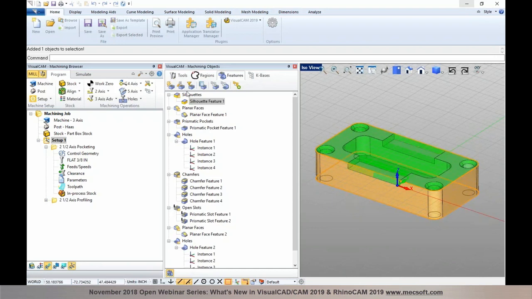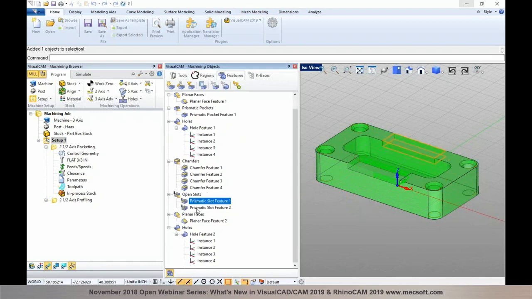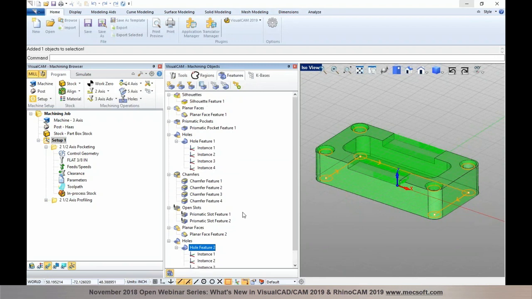So I've created a feature detection on this particular part, and you'll see that there are different feature types that have been identified. The new feature type is the silhouette feature. In addition to silhouette feature, we can identify planar features, prismatic pocket features, the pockets, hole features, chamfer features, open slots. We have planar faces, hole features, and if you have parts that have multiple orientations, we can identify features from multiple orientations as well.